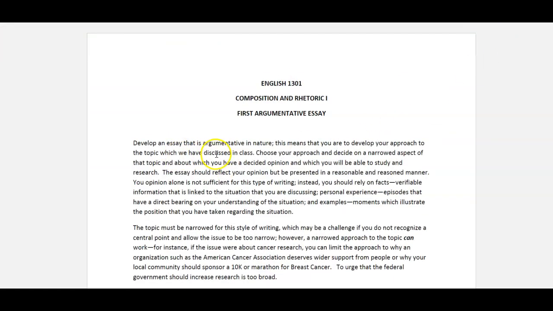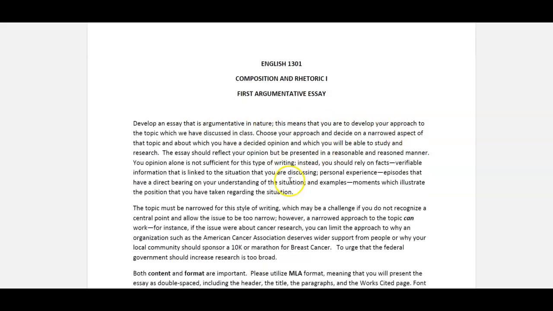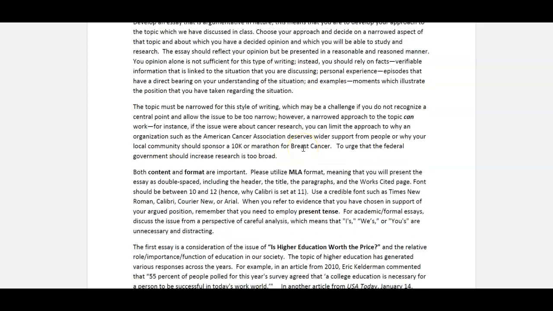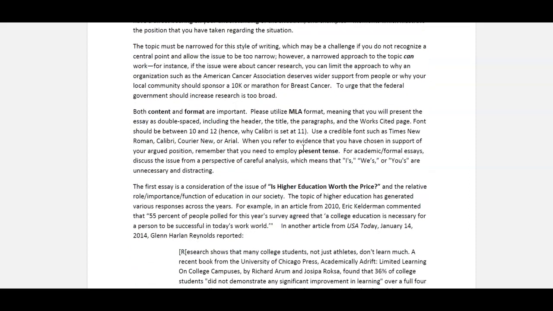This opening part says that you're developing an essay argumentative in nature, so you're developing an approach. You're going to rely on facts, personal experience sometimes that have a bearing on the situation, and key, specific examples. You're going to narrow this by looking at those examples and discussing a particular aspect and keeping an approach. The topic is fairly broad. You get to narrow it to a particular approach that you want to look at.